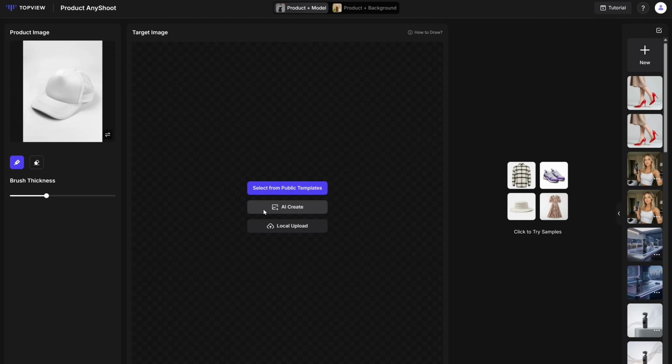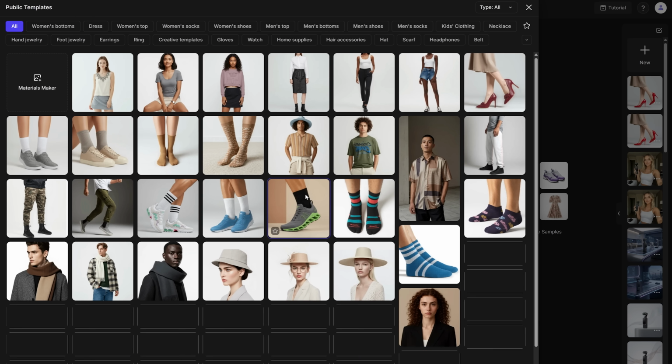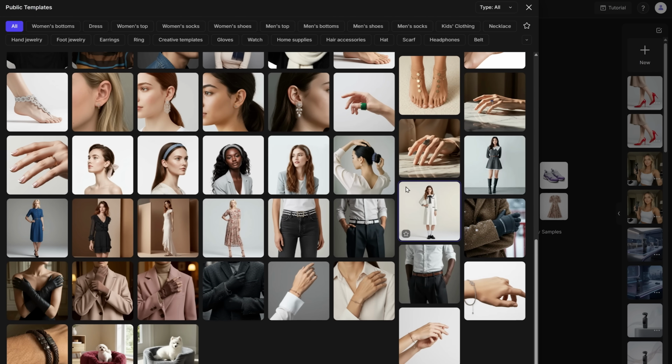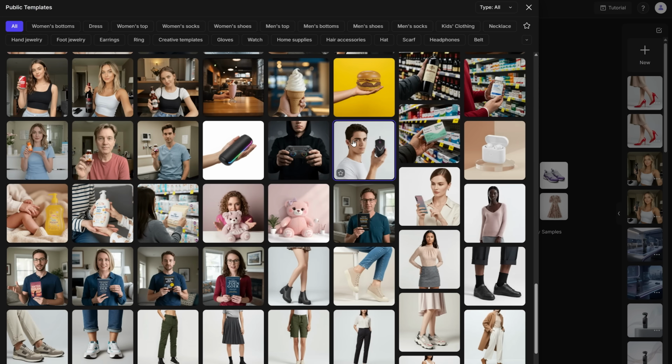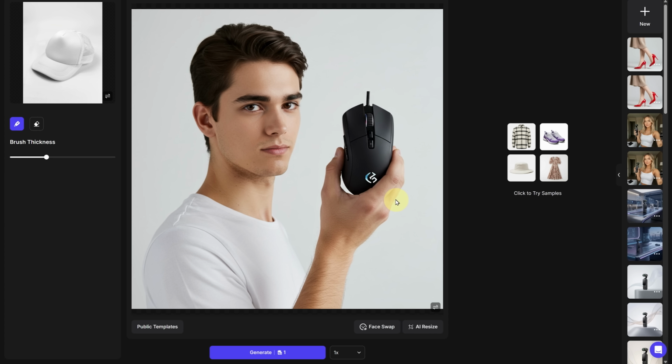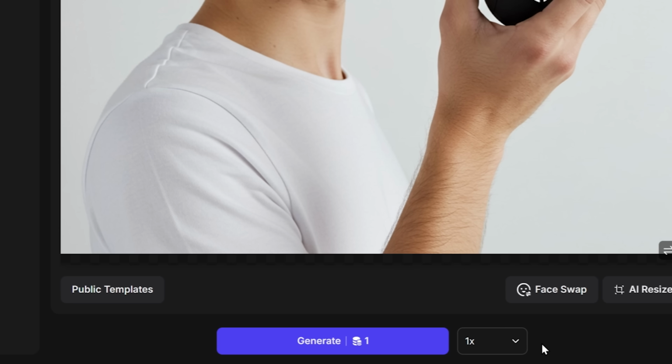Now I need a model. If I click this Select from Public Templates button, I can select one of a huge number of models, they are even broken down into categories for easier search. Let's pick this one, guys. Now what I need to do next is select the brush tool and paint over the area where I want my product to be. In my case, it's a cap, so naturally I want to see it on the model's head. There you go. Now all that's left to do is hit generate and see what we got.